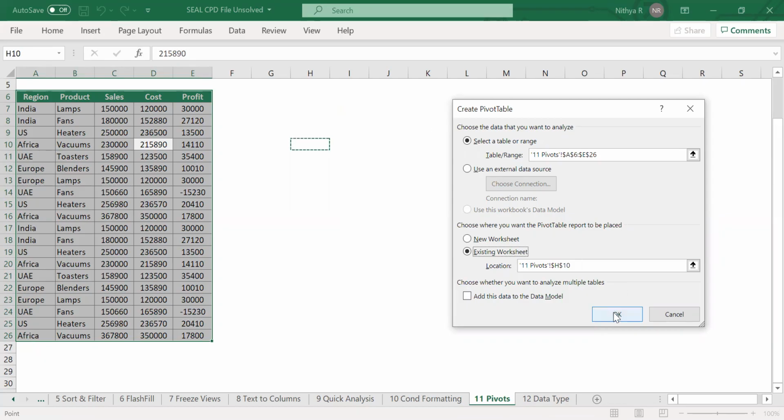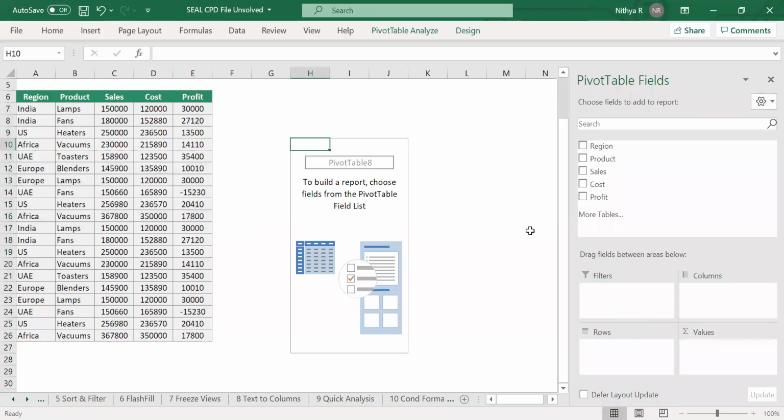This is a basic pivot table. The moment I click OK, you can see my pivot table template is created. All the variables in the data are shown here as names: region, product, sales, cost, and profit. And you can see for a pivot table, we have 4 quadrants. These are the data that you would like to show in rows, in columns, in values, and filters. These are the 4 areas in which you can show your data.